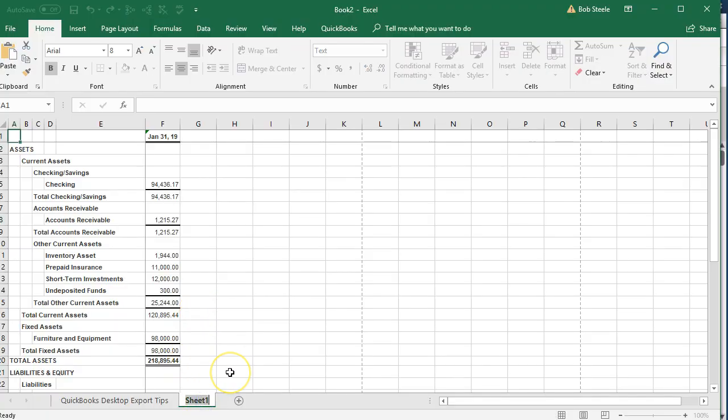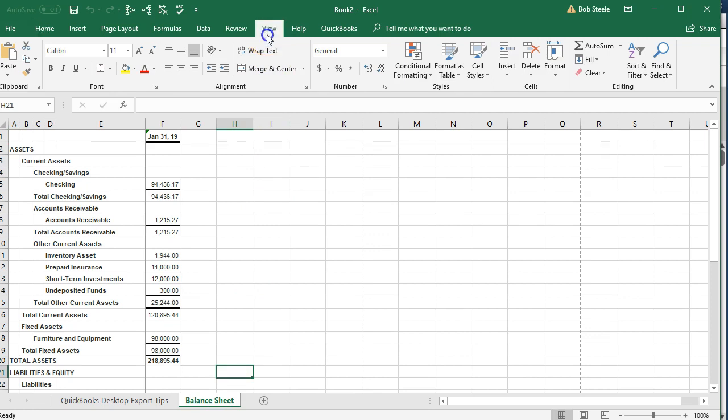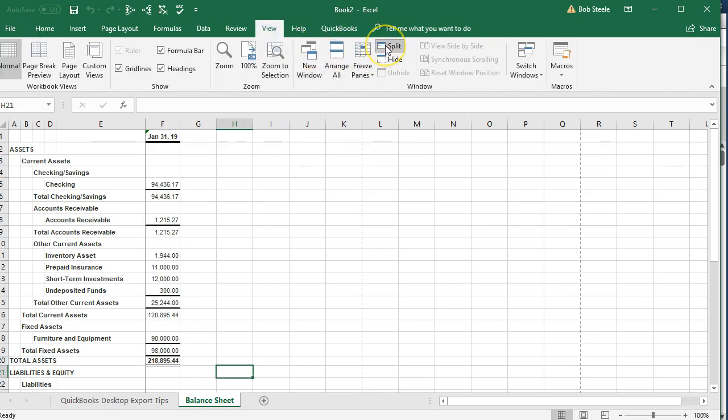I'm just going to double click on it to change the name, call it a balance sheet. And I usually go to the View tab up top, and get rid of the split panes. So I'm going to remove in the windows and split panes, we're going to remove that. And that's what we'll keep for now. I'm not going to format it any other way.